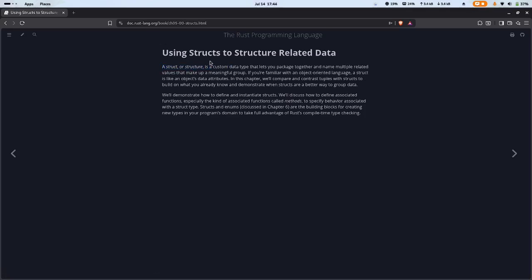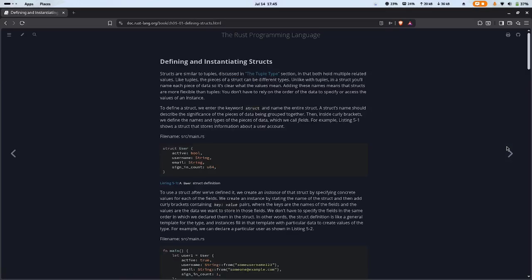A struct is a short form of structure. A struct, or structure, is a custom data type that lets you package together and name multiple related values. So in short, it's just a structure. If you're familiar with a language like C, you can understand. Even Rust is a system programming language, meaning it's neither object-oriented nor otherwise; it's a system programming language.